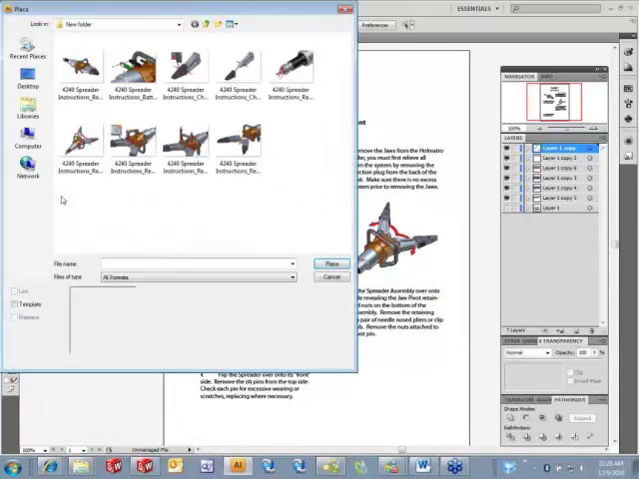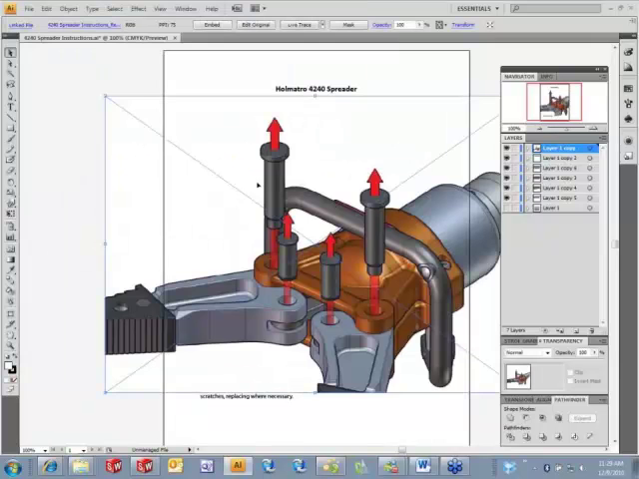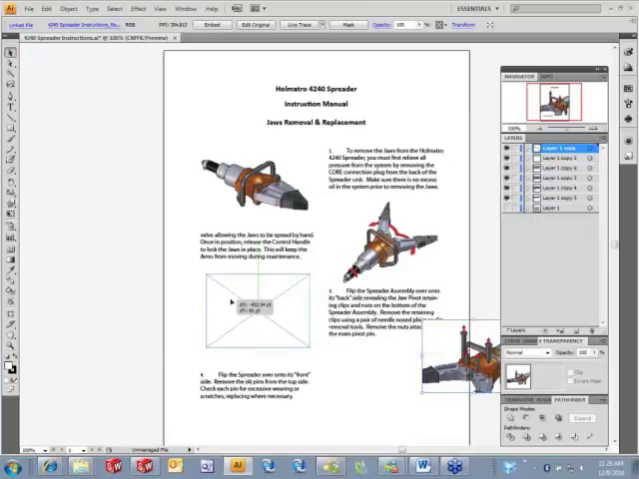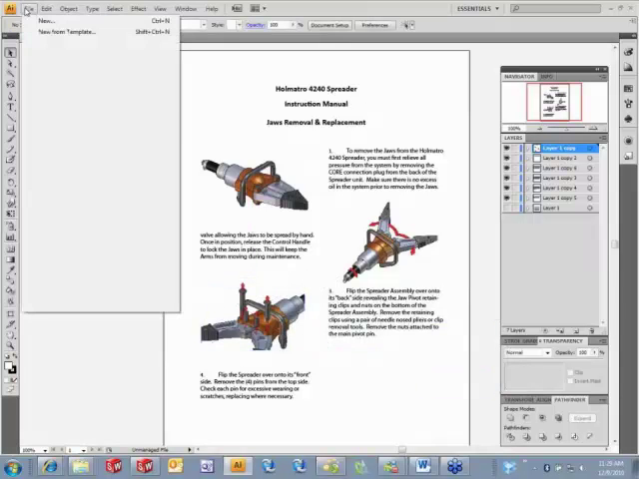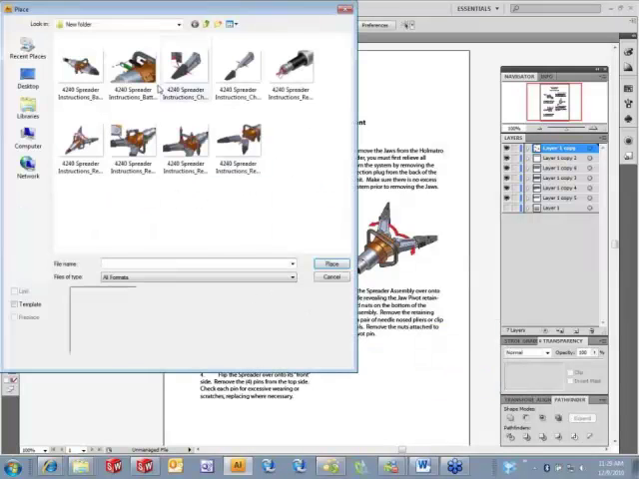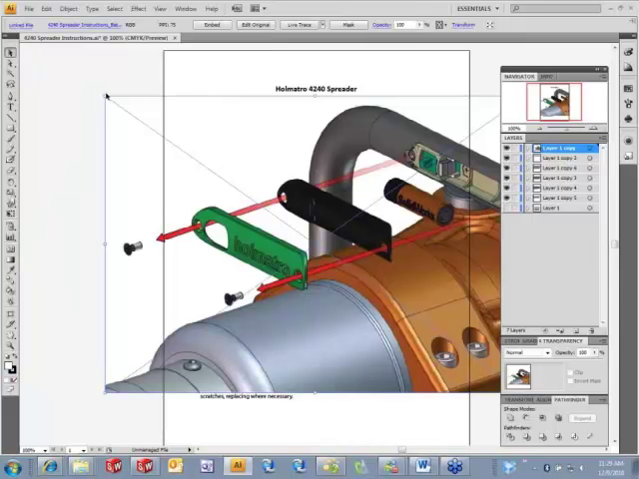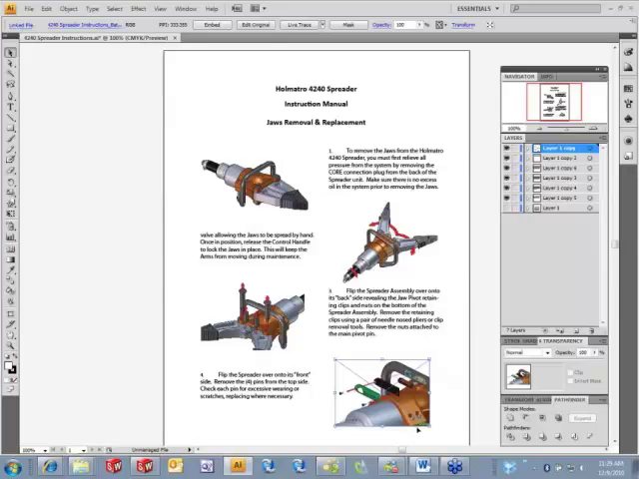Let's do two more of these. Insert and place. How about taking the pivot pins out? That one's not bad. And then the last one I'll put in on this one as well is just going to be the replacement of the battery. All right, piece of cake.